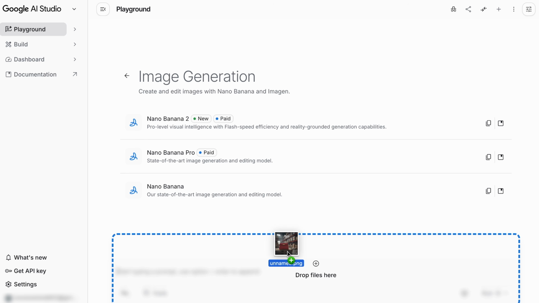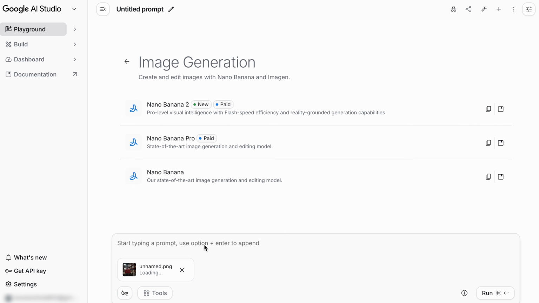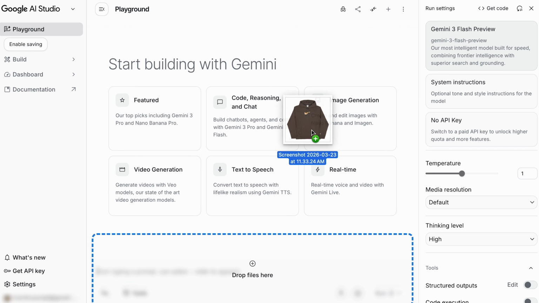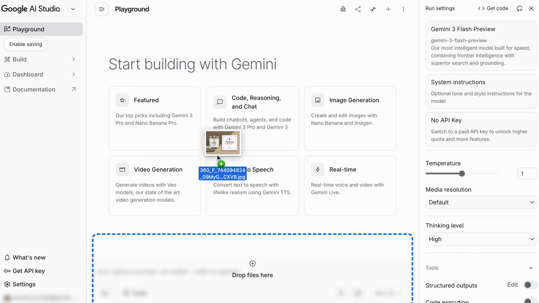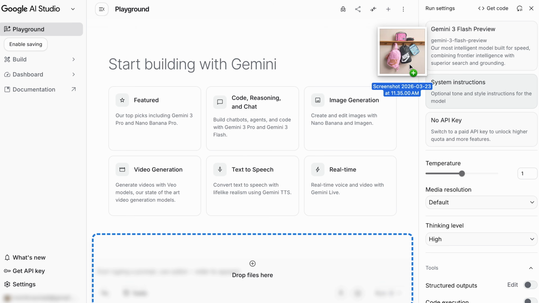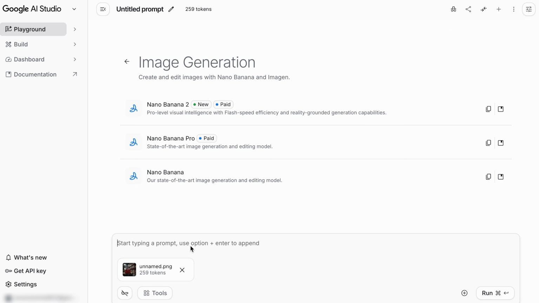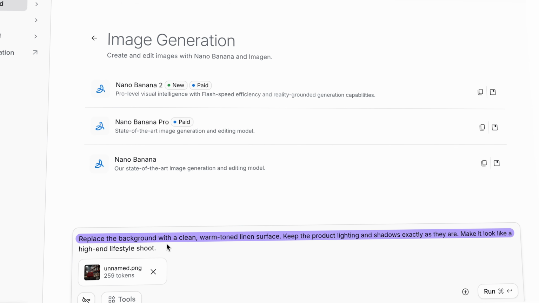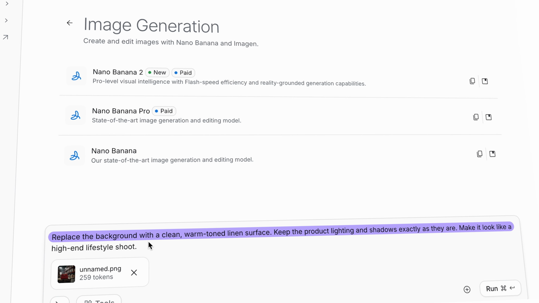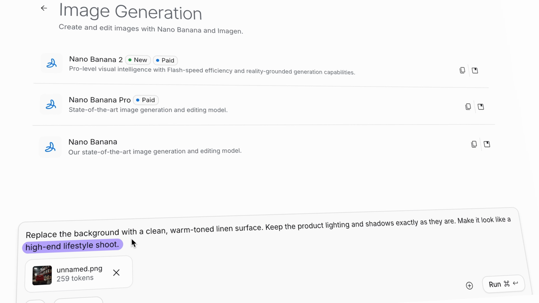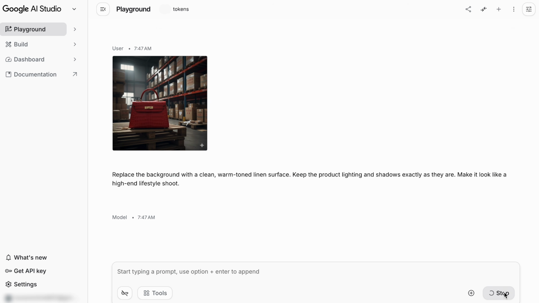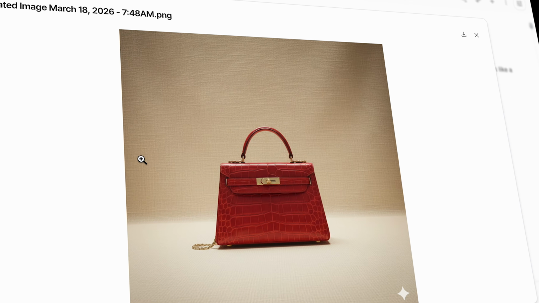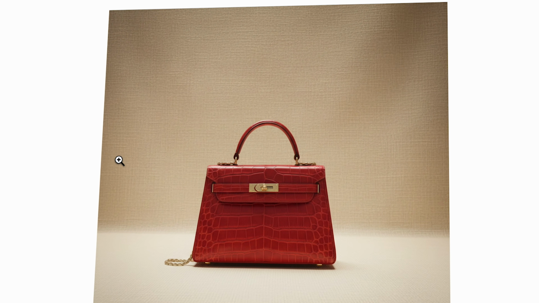Now let's do something even more useful. Editing a photo you already have. Upload a product photo. It could be anything. A hoodie with a competitor's tag still visible, a candle with a smudge on the label, a bag photographed on the wrong background. Upload it, then paste this. Replace the background with a clean, warm-toned linen surface. Keep the product lighting and shadows exactly as they are. Make it look like a high-end lifestyle shoot. Click Run. The goal here isn't to replace your photographer. It's to stop waiting on a designer every time you need a small asset turned around.